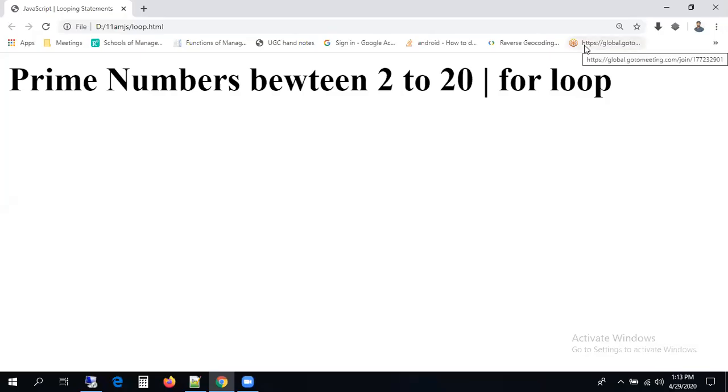Good afternoon, guys. In today's session, we are going to discuss prime numbers between 2 and 20 by using a for loop. In previous sessions, we discussed some other examples like even numbers printing, odd numbers printing, and tables printing. We also saw printing tables from 2 to 20. We printed all the tables. That's what we saw in the last session.